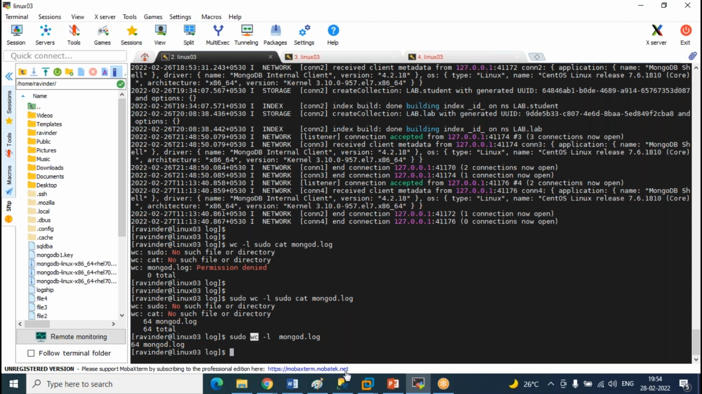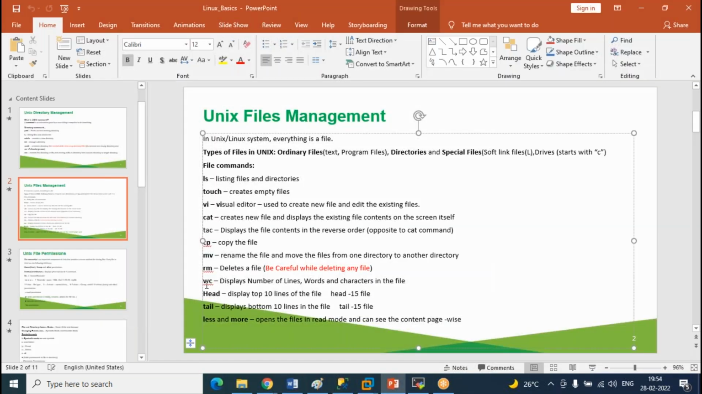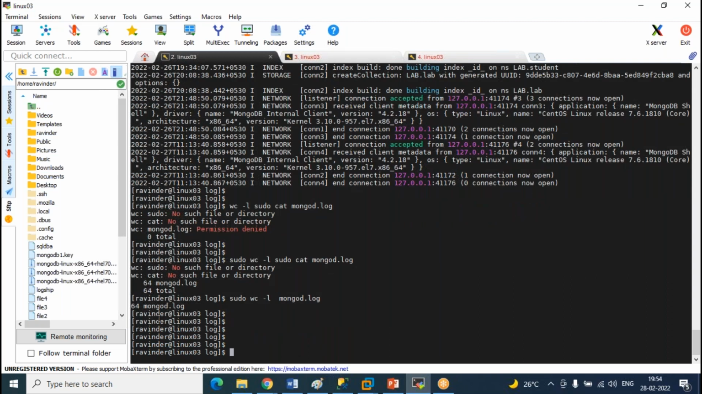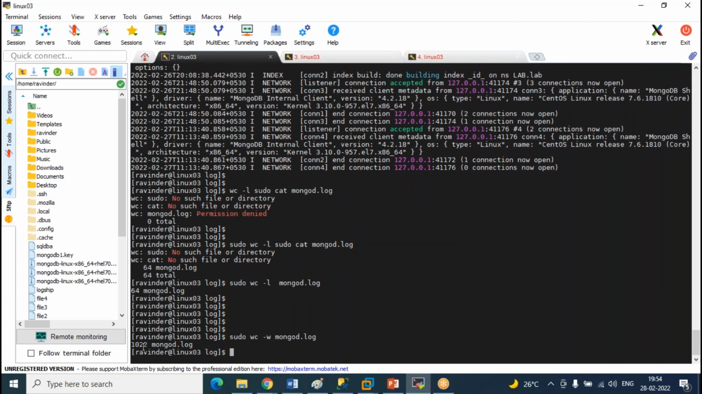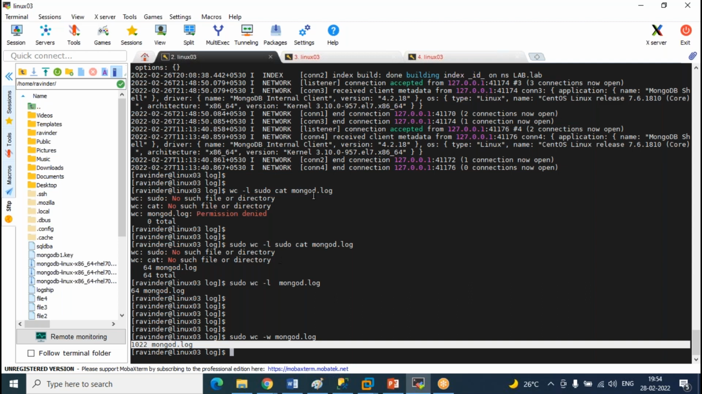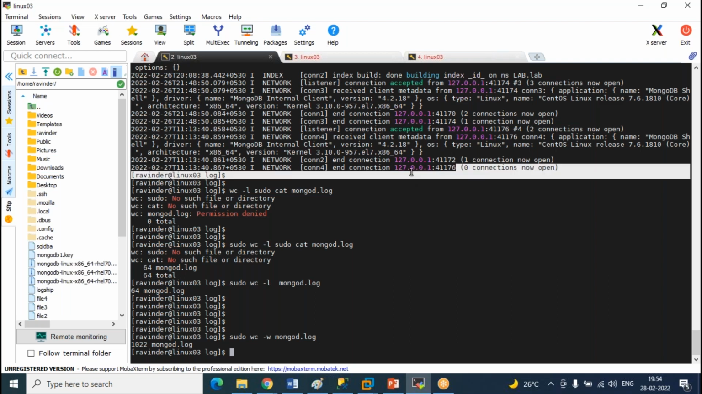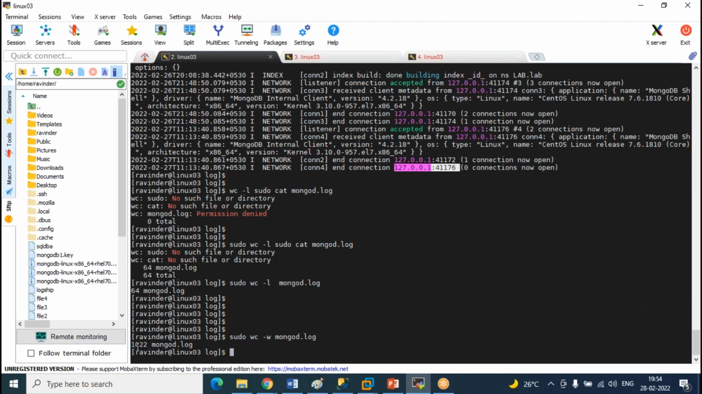WC means word count, the full form of it basically. So if you wanted to know how many lines you have in a file, you will use wc -l, lines. If I wanted to know how many words are there in the file, wc -w and the file name. If I use this one, total 1022 words. Words means this connection is a word, end is a word, connection is a word. Whatever is separated is a word. It will treat this as one word. In fact, total 1022 words you have.